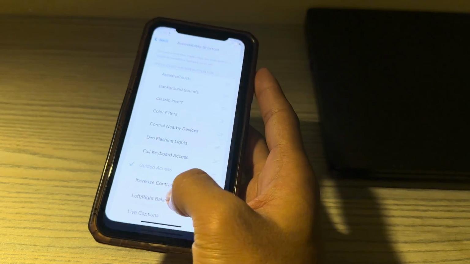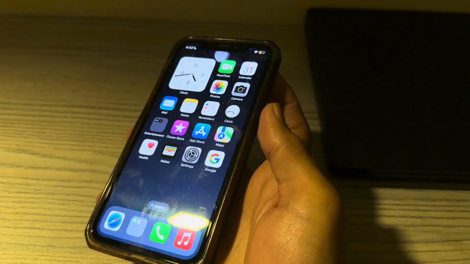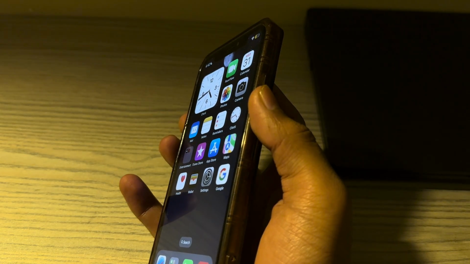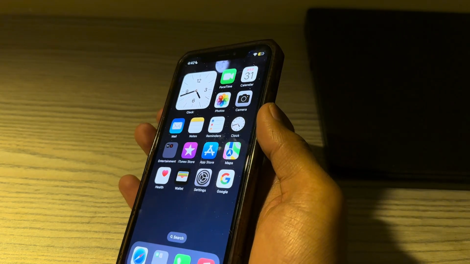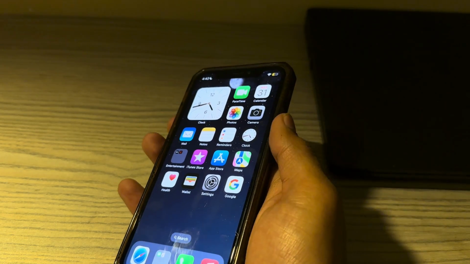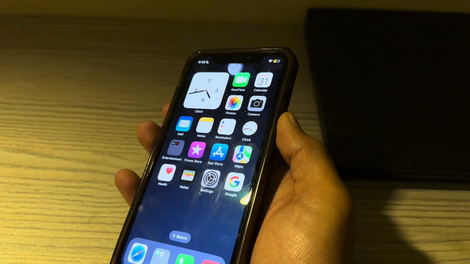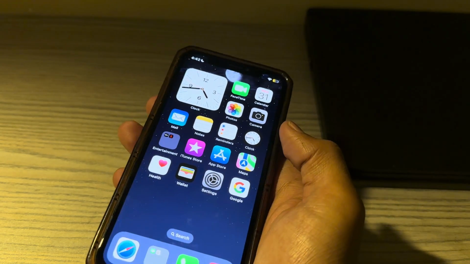So guys, after this, you have to make sure that the buttons are working. By default, your device assigns the triple click shortcut to start guided access. If that's not working, it might be because the button isn't working properly. So you have to make sure that the button is not damaged and that it's clicking properly.